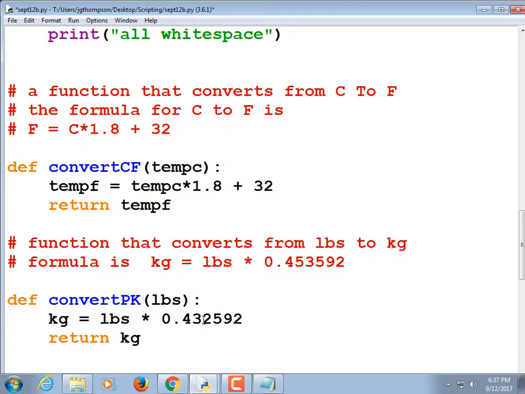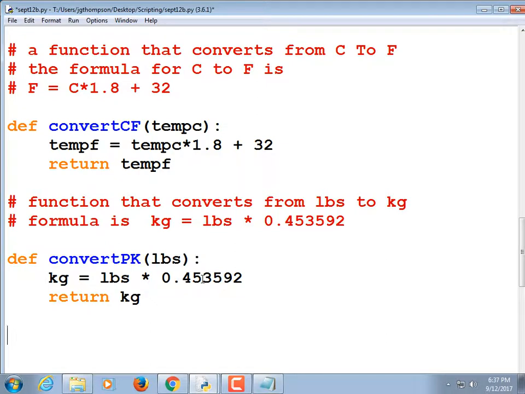Yes, I do. For, what did I type? 53592. I didn't do it again, did I? Forget it. Copy and paste. Y'all can type it. I can't, apparently. Alrighty, there we go. 0.453592. And then you want to test it out.